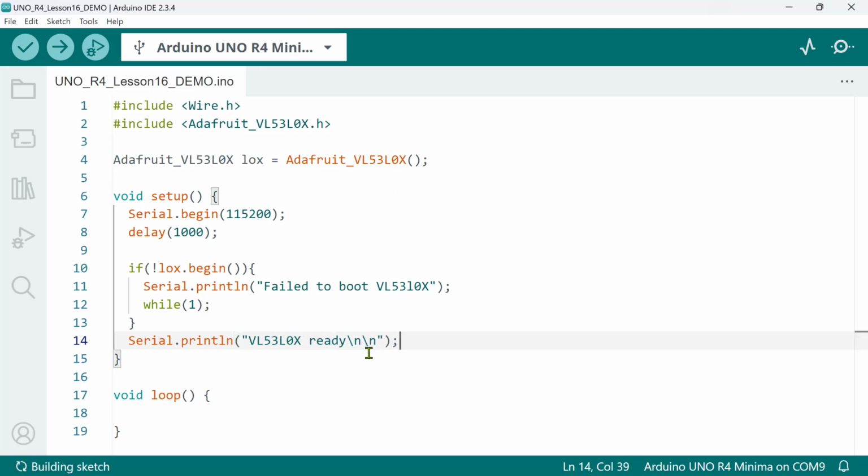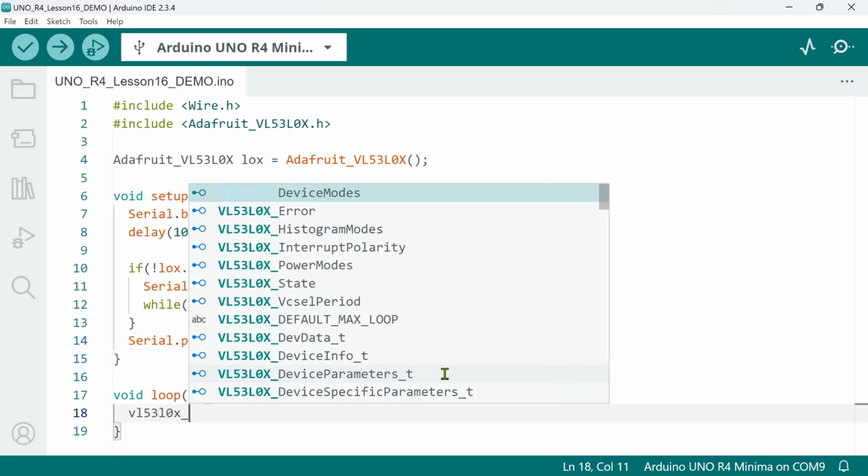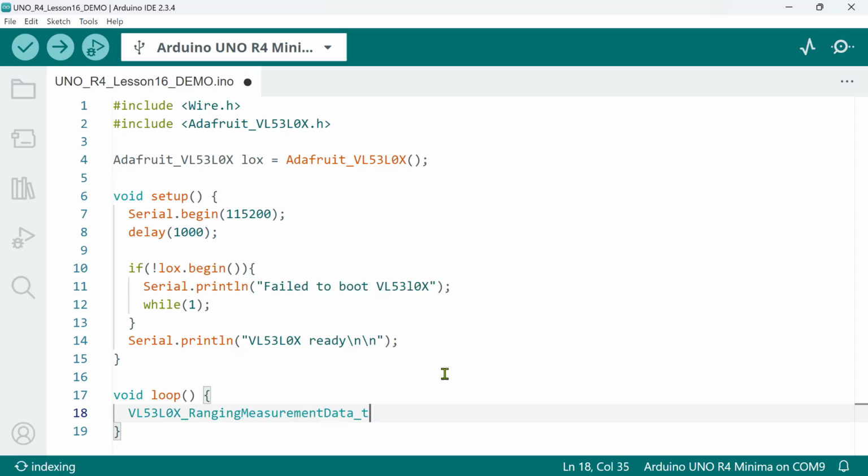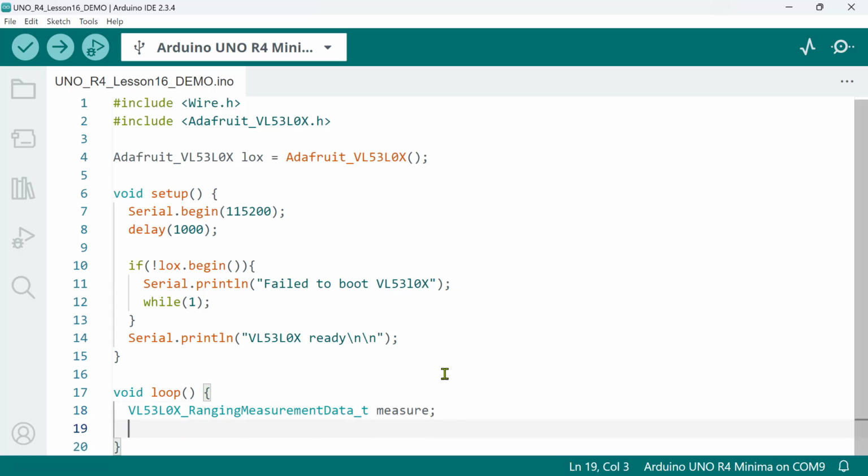In the loop function, we start by creating a variable of type VL53L0X_RangingMeasurementData_t, and we call measure. This variable will be used later to hold all the measurement information.